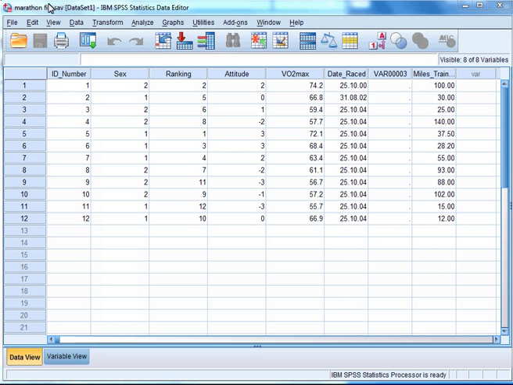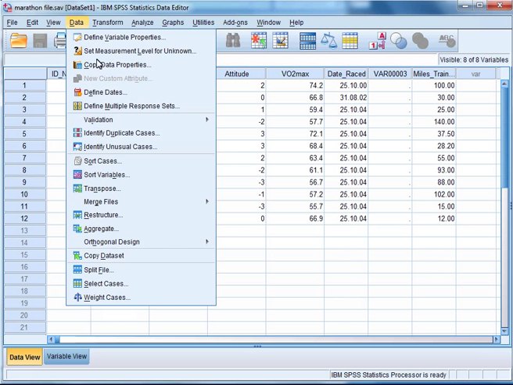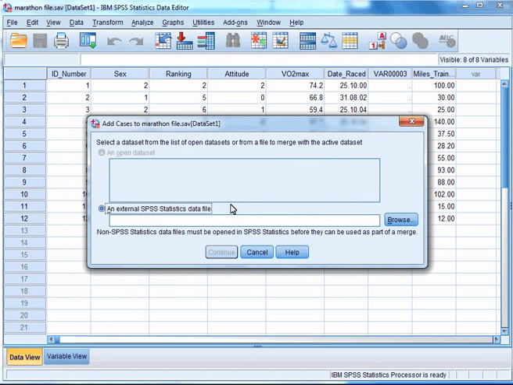As stated previously, you can also merge files to insert additional cases. To do this, click on Data, click Merge Files, click Add Cases. This will now open up a box called Add Cases to marathonfile.sav. To do this, you can open up a file from an already open dataset or from a previously existing dataset. To do this, we are opening it up from a previously existing dataset.